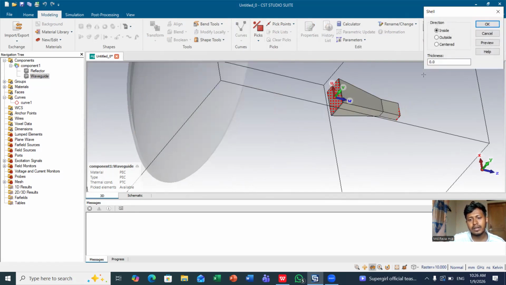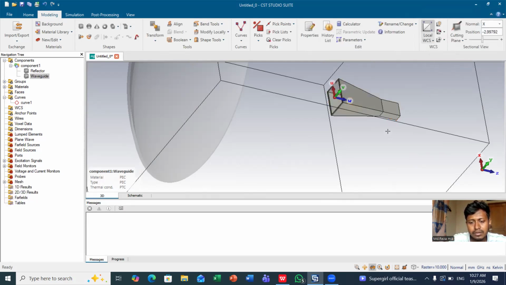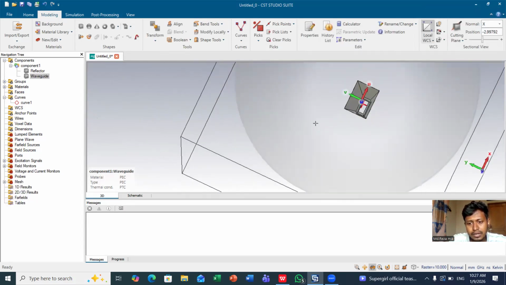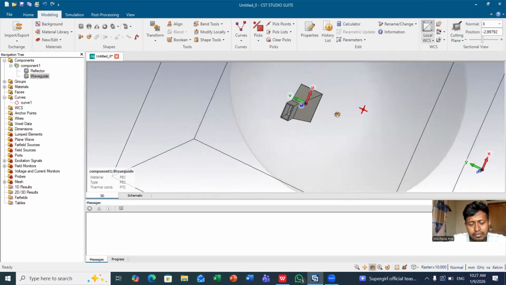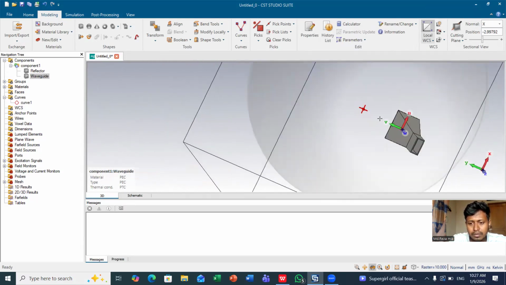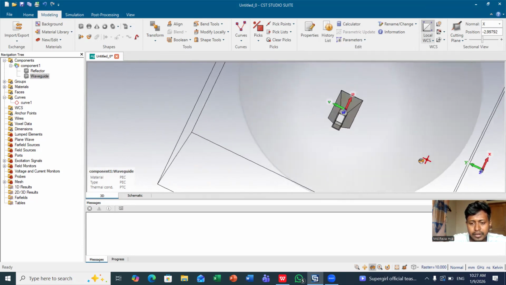Okay. Now in this type, we do it for inside. For inside, the thickness is MT. Capital M into T. Click preview and press OK. So my hollow type feed horn antenna is ready. So my design is ready.